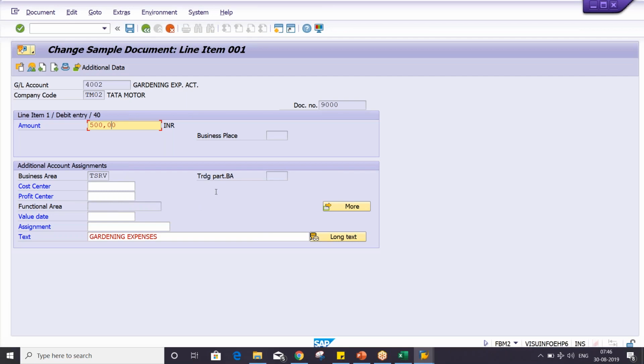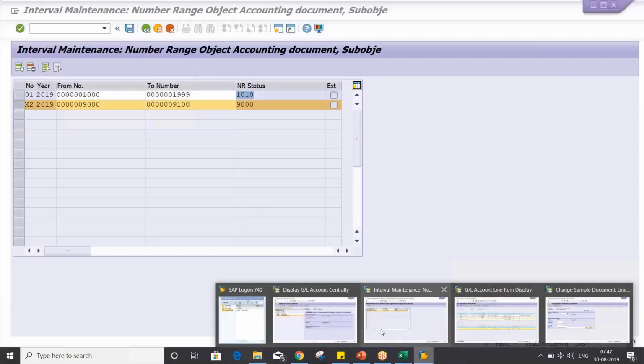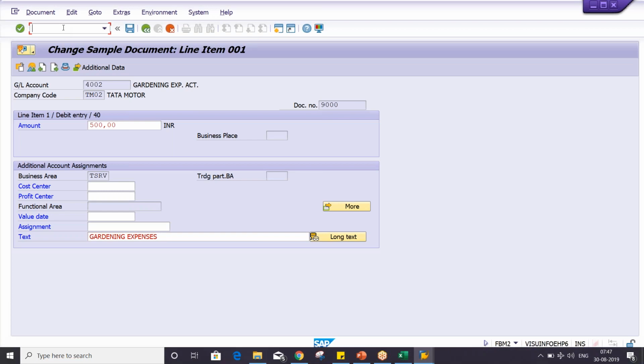Okay, so now I'll come back once again. Look here. The question is, what do you mean by sample document, or what is the use of a sample document? So a sample document is used as a reference for transaction posting, right? If you want to post, let's suppose I'll just do one thing. Once again, use FB50 itself.